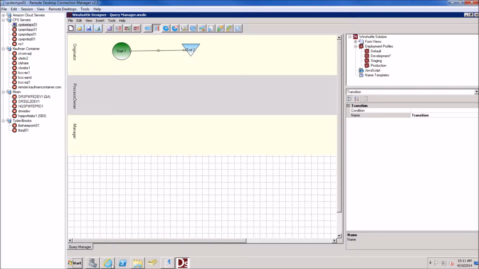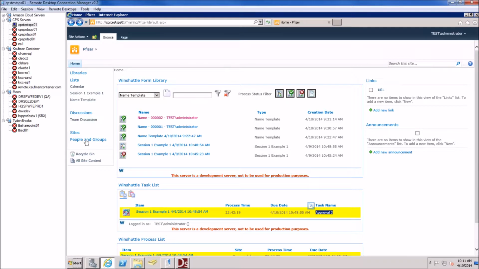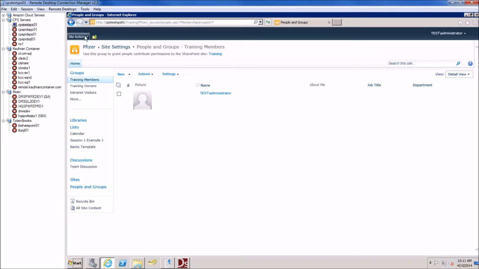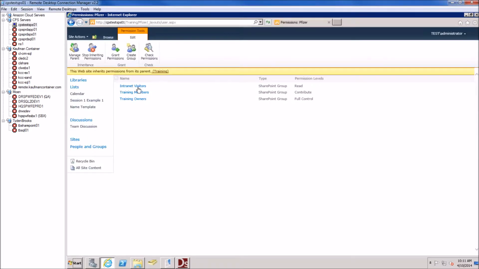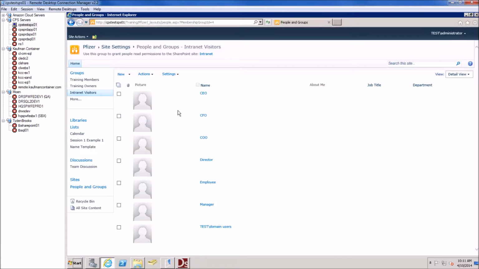Alright, so let's go look at SharePoint first to make sure I can see who the managers are. We want to go to Site Actions, Site Permissions. We want to see who has access to the site. So we have Intranet Visitors here. Intranet Visitors has CEO, CFO, COO. We can definitely use those to determine who the manager is.